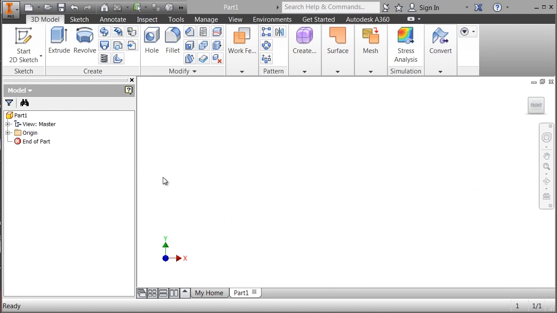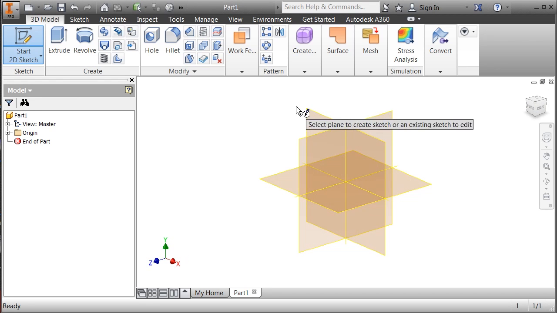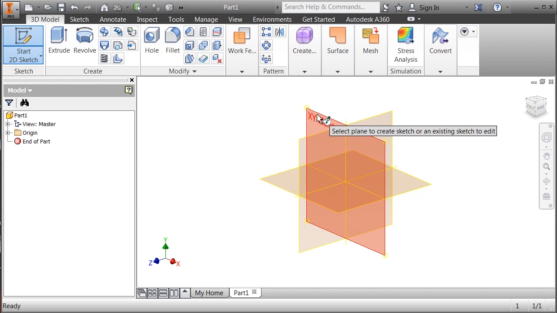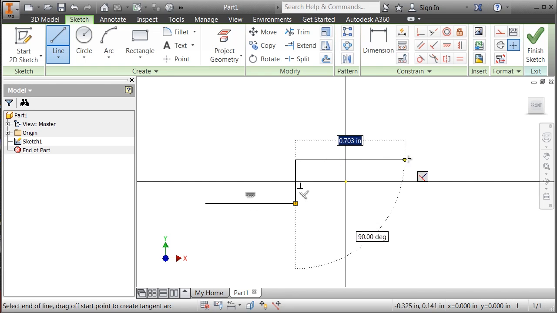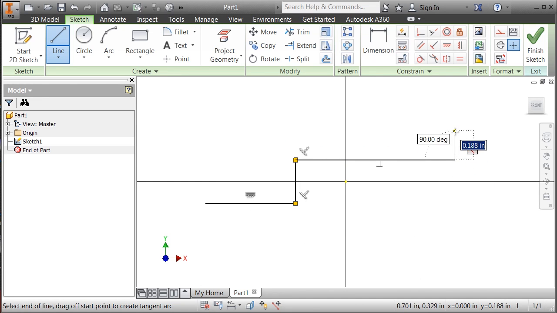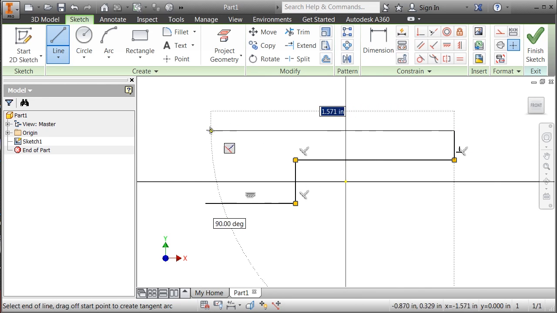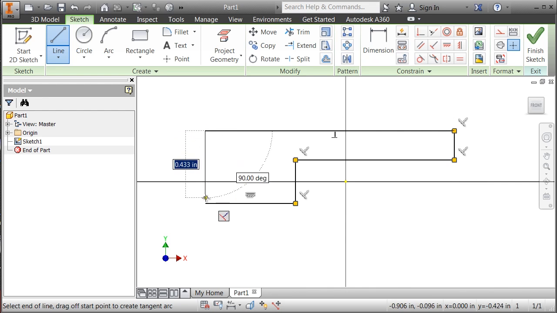Once Inventor finishes loading, we'll move our cursor to the upper left portion of the screen and we'll left click on Start 2D Sketch. We'll left click on the XY plane, front plane. And then we're going to start by just creating this simple sketch. It will look similar to the piston case from chapter 6, but it will be quite a bit smaller. So we'll start out with just a sketch that looks similar to what is shown here.